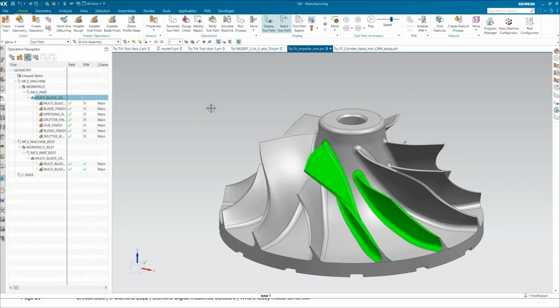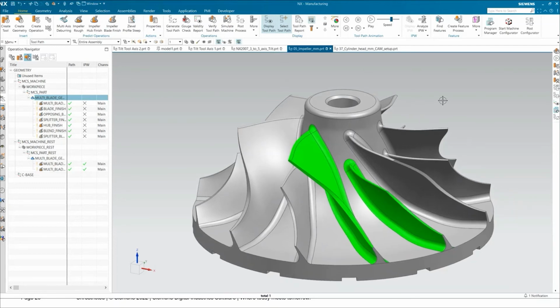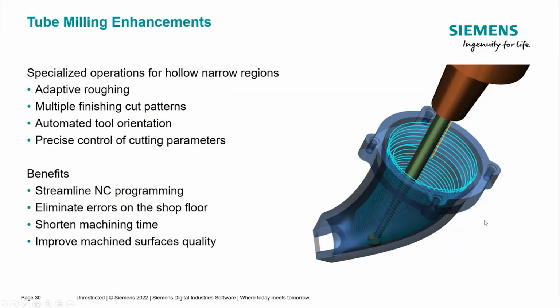excuse me, which these are complex. This is a very specialized package, and it actually does a very good job on blisks and impellers. So with that, we'll go on to the next topic. Let's go back here. And I figured instead of showing that in a video, I thought it was better to show it live. This one is tube milling enhancements.